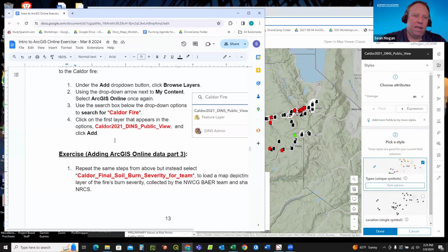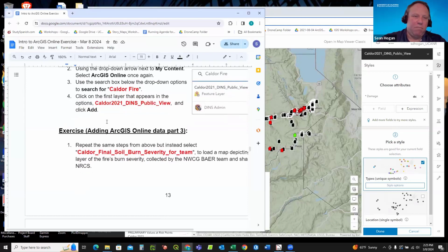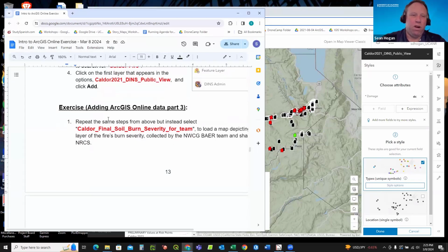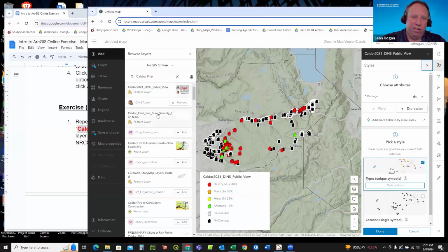Now that this is in here, something to know is that once we start putting in other layers, the layers that you put in will often go over the top of what was there before. So when we put in this next file, the Caldor final burn severity for teams, then that will cover it up. So going back to here, you'll see, let's see, there it is.